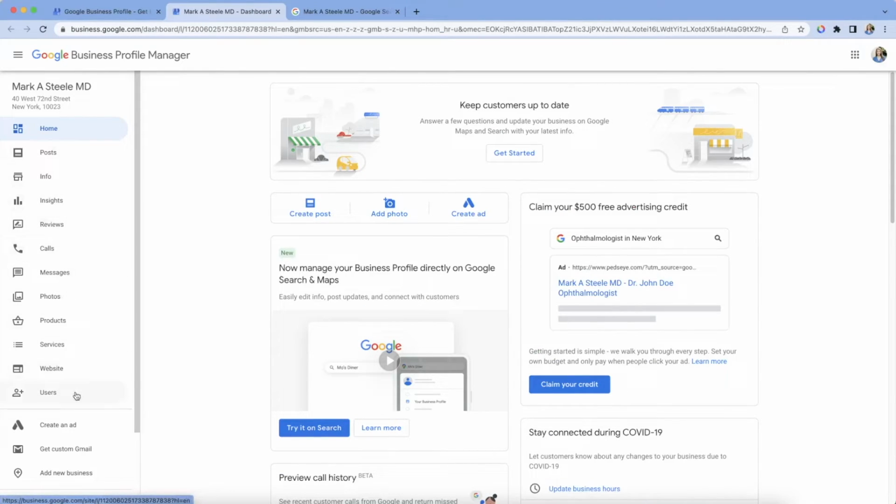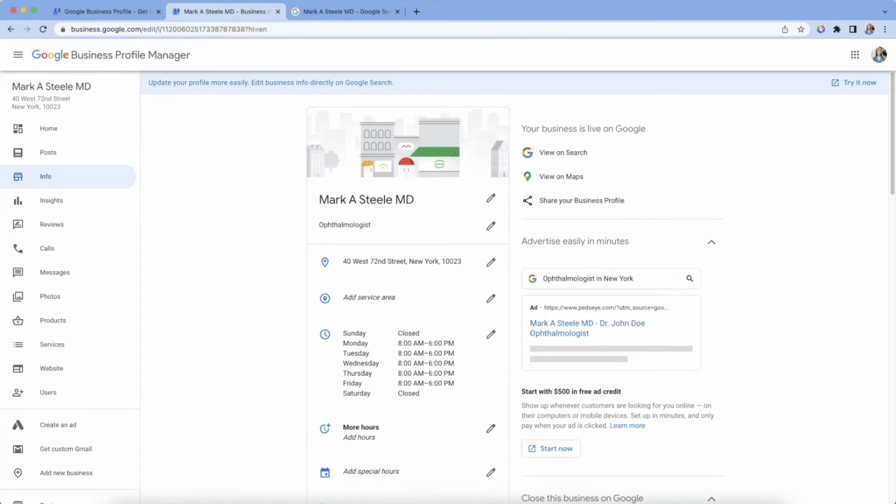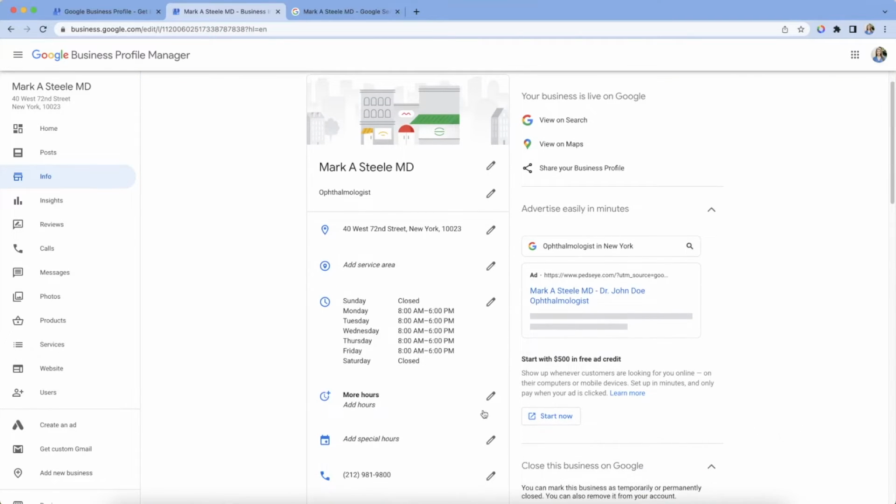You'll see that there are a number of options that you can navigate to, one of the most important tabs being Info. It is crucial that your information is accurate, so we like to focus on what we call NAP: name, address, and phone number. So just double check that your business listing name is accurate, as well as your address. You can also scroll down to see your phone number.